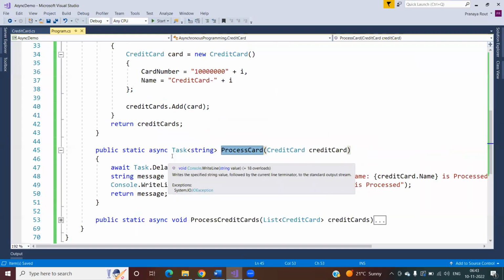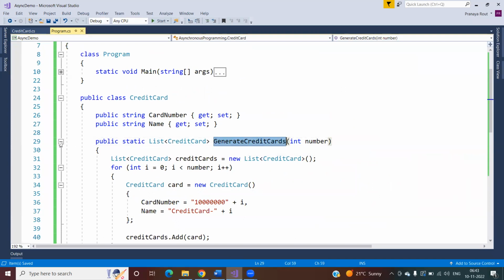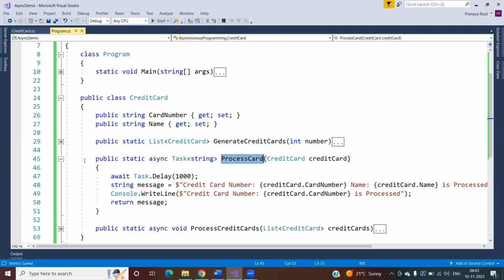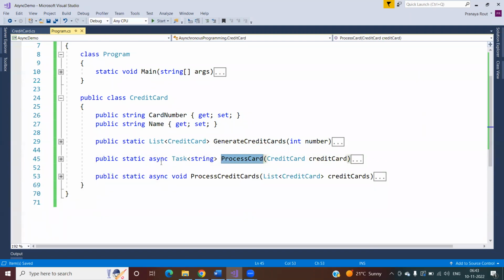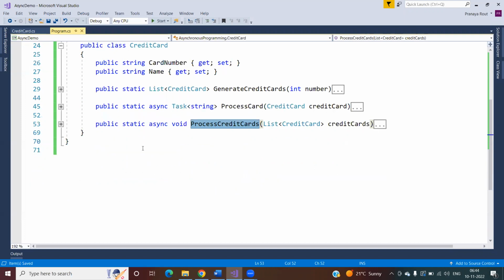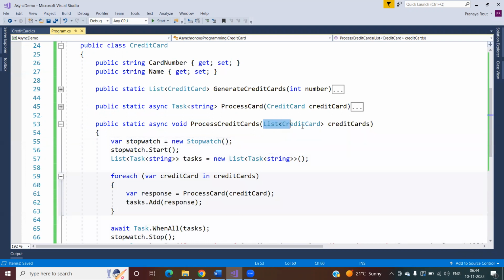And if you see, this is the generate credit card method we have discussed. This is the process credit card method we have discussed. Now we will create one asynchronous method where we are going to execute multiple tasks concurrently, right? And for that purpose, I'm creating this asynchronous method. And this asynchronous method takes one credit card collection as a parameter, I mean from anywhere, right? So for example, from the main method, I will call this generate credit card method by passing one integer value. Then this method will return one collection. That collection I'm passing as an input parameter to this.